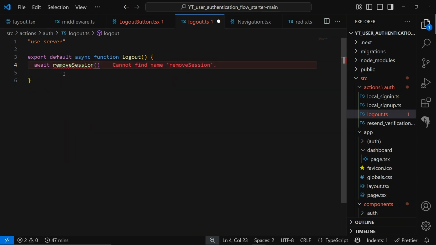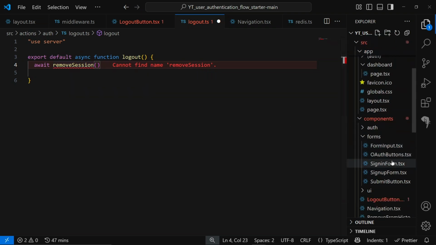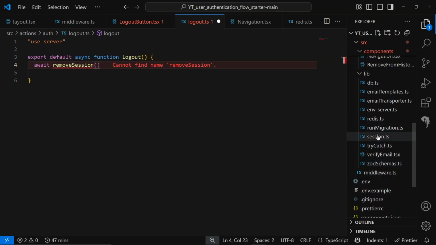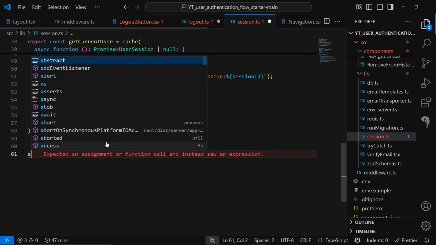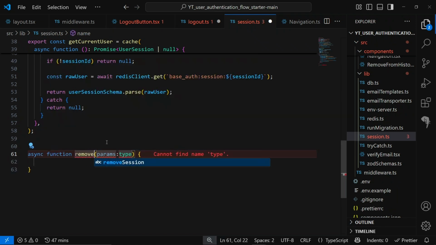Okay, we could have just written all of the logic out in this server action, but I want us to have separation of concerns. Everything that has to do with session, I want us to undo it in this session file. So we're going to go to the session file. Here we're going to create an async function.